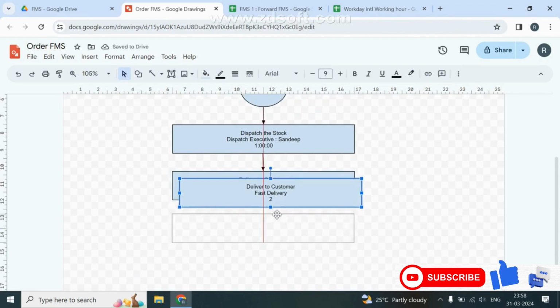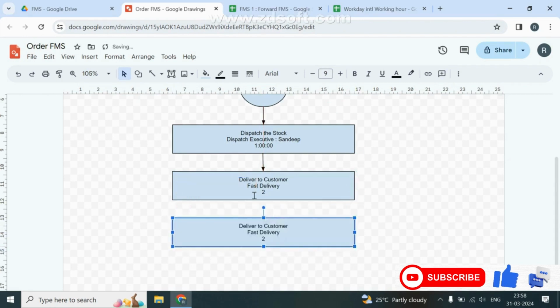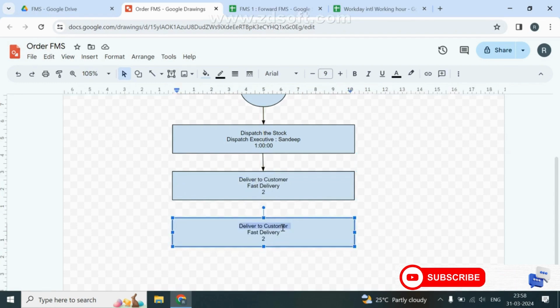Collection team, what they will do, they will collect the money from the transporter if it is cash on delivery. Either they have to collect, or they need to check whether it is an online payment. That's fine. Check the payment to be collected, if COD or online.